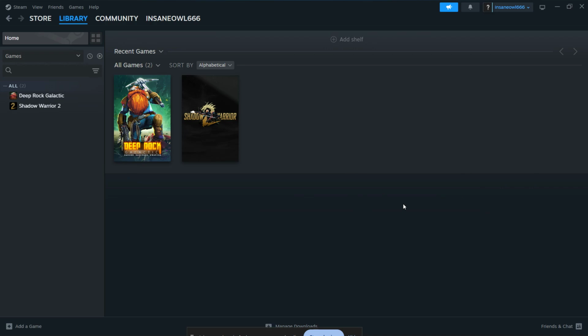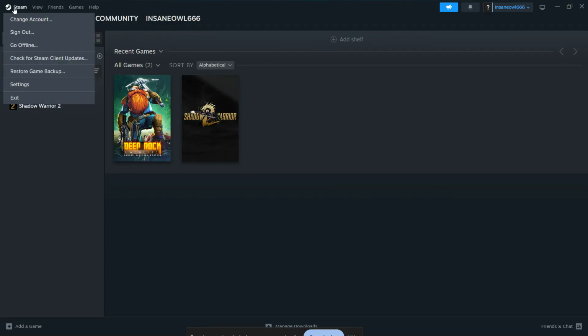First, open Steam on your computer. Once Steam is fully loaded, look to the top left corner of the app and click Steam. This opens the main menu where Steam keeps all of its settings and preferences. From here, select Settings. On some versions of Steam, you may see Preferences instead, but it works the same way.